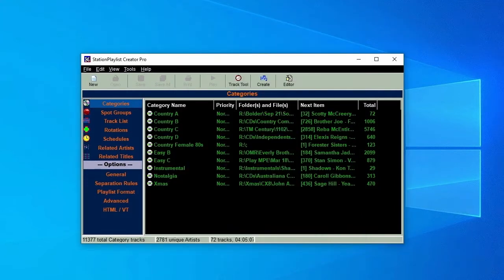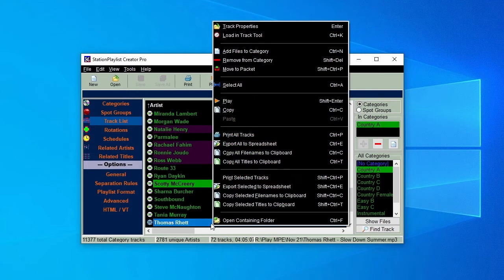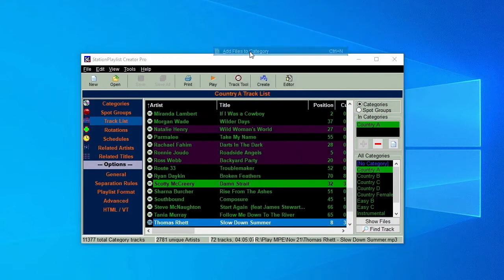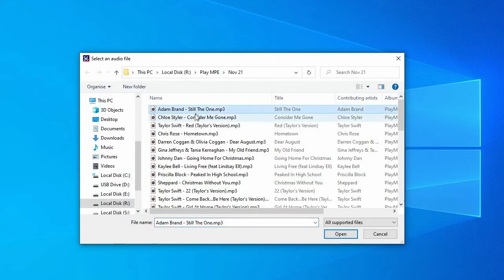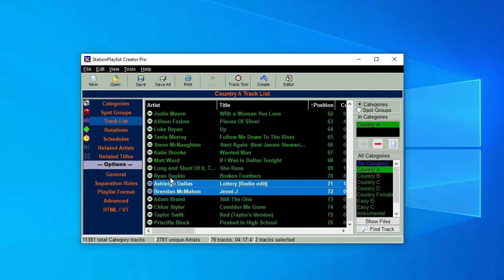You will also want to change the songs in each category from time to time as you add new tracks to the playlist. The songs that we scanned and tagged in part one have yet to be entered into a category, so let's do that now. We'll start with our A category and add these new songs. From categories, select country A and then click on track list. Just right-click anywhere in the list and select add files to category. Find the folder where our new tracks are filed, select them and click open. Our new songs now reside in the A category.